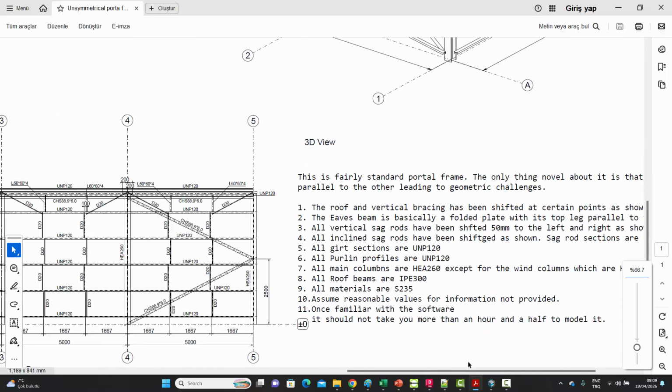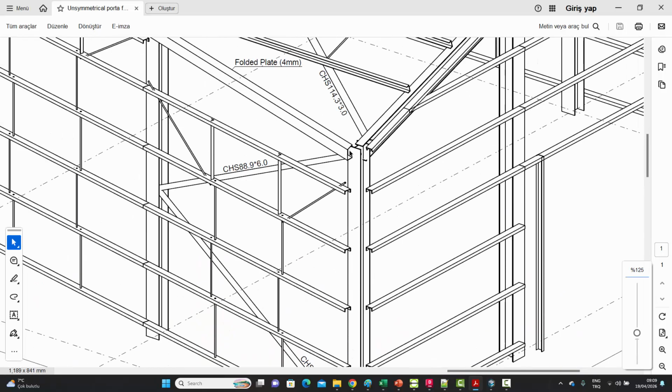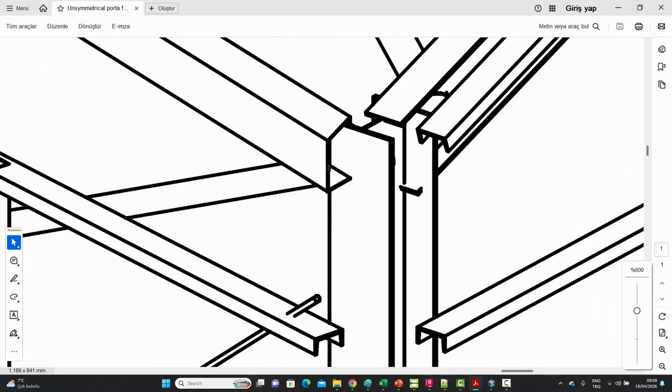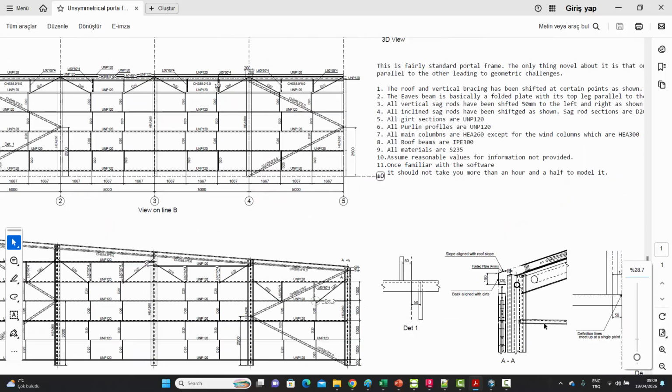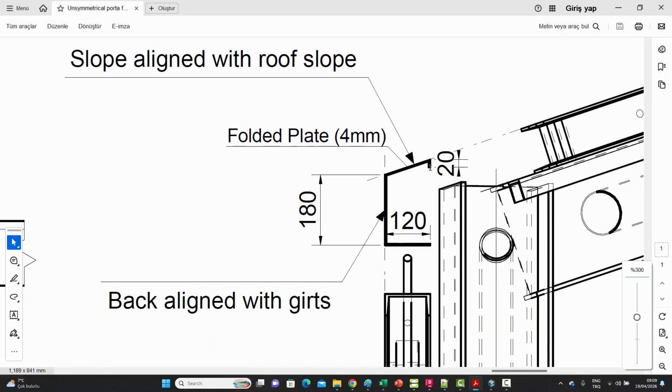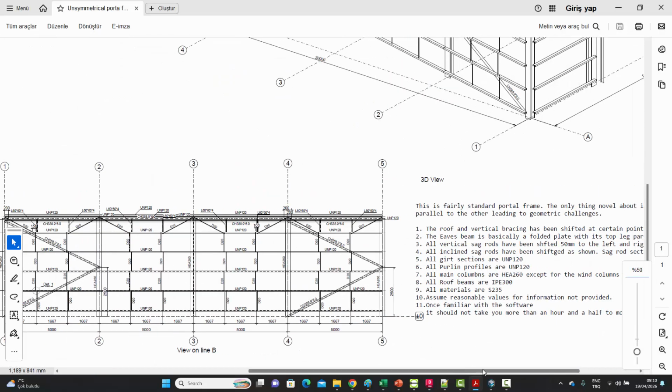It says that the roof and the vertical bracing have been shifted at certain points as shown. We'll get to those. The eaves beam is basically a folded plate. This is this one over here. It's folded in such a way that if we come down over here, we can see that the top slope is aligned with the roof, and the side is aligned with the girts on that facade. So that's the eaves beam.